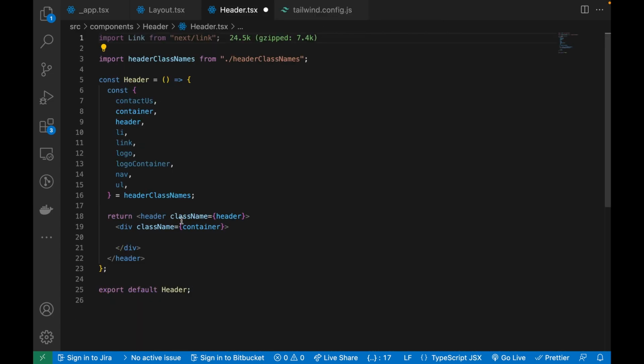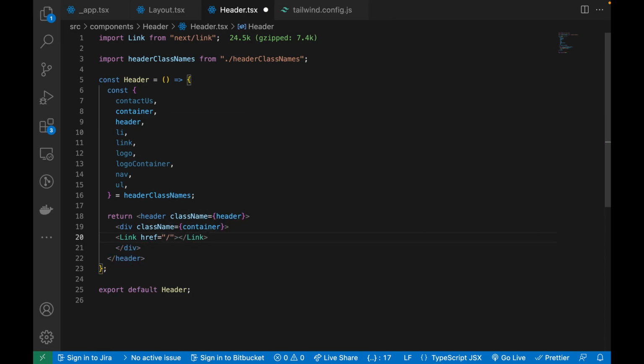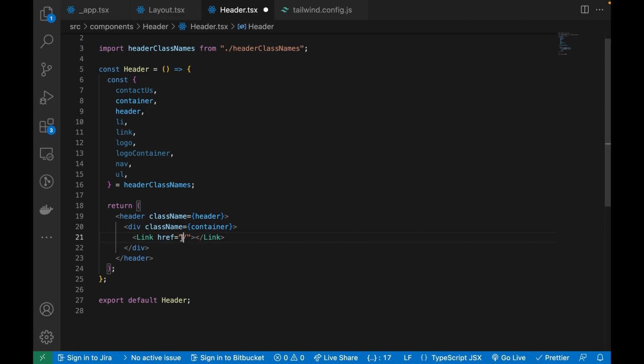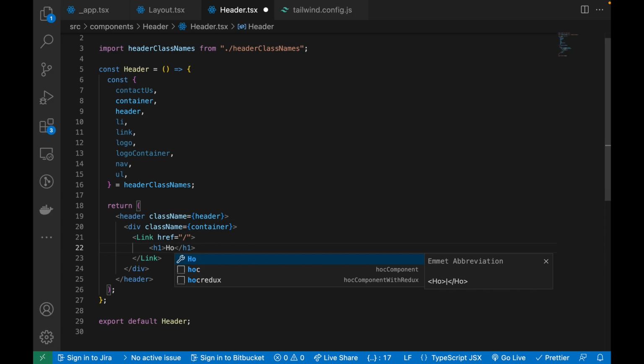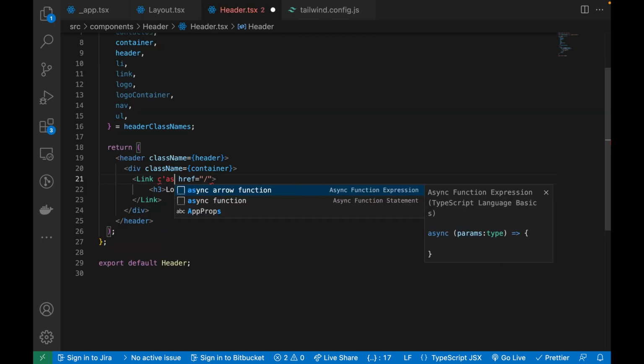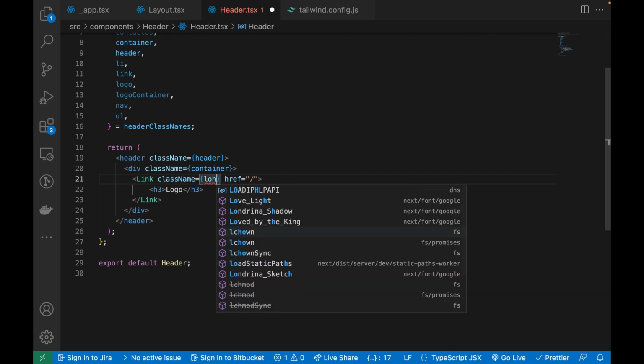But for now, we are going to be using the link, and we're going to use it like this. So we're going to have this link, and this link obviously needs a href, and this href is just going to be for our home page. So we're going to configure it to go to the path slash, like this. Okay, and inside this link, we are going to have an h1 that we would call home. Rather than home, we'll call it logo, and I'll just change this to be an h3. And this link, we are going to give it a class name, and this class name is going to be logo container.